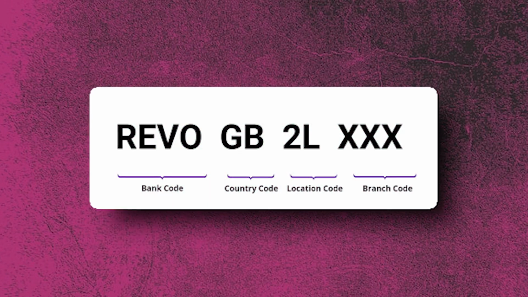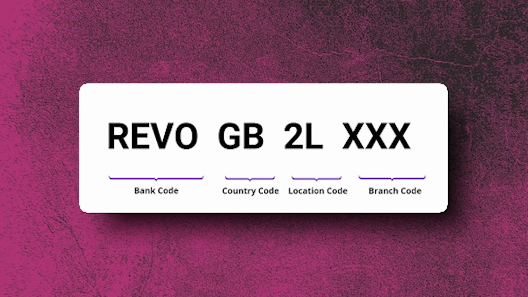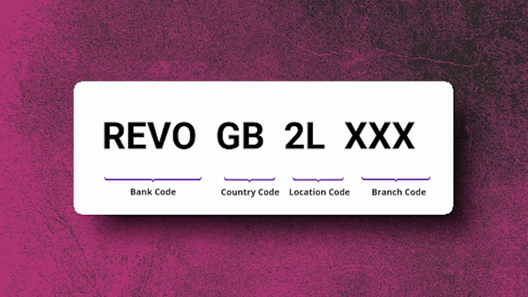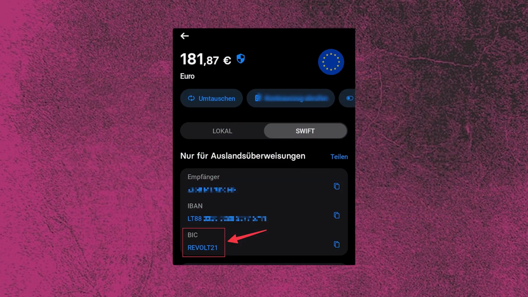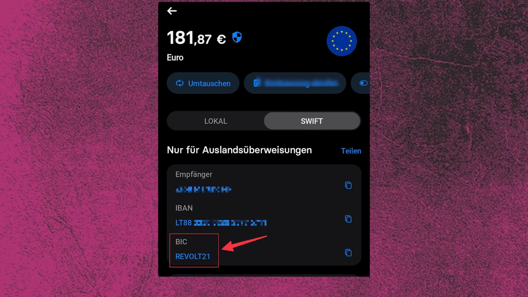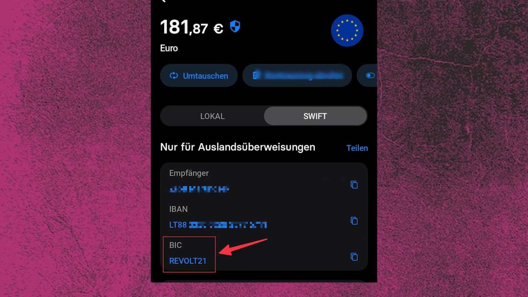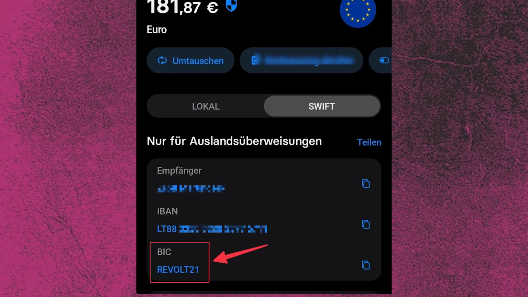In this video, I'm going to show you what the Revolut BIC code and SWIFT code are. A lot of people get confused about these two terms, so let's clear it up first before I walk you through the steps. SWIFT code, which is sometimes also called BIC code, is basically an international identifier for your bank.